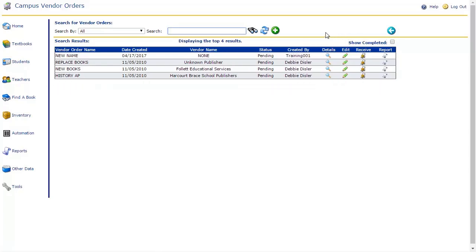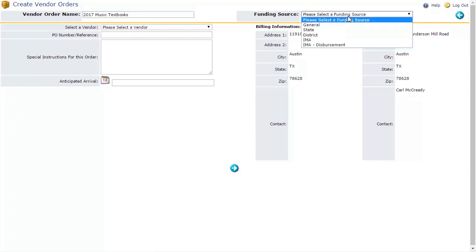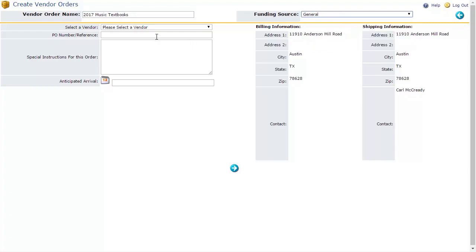On this page, you may also add new orders. To add a new vendor order, click the green Add button next to the search bar. This will open the Create Vendor Orders page. Enter a unique name for the vendor order. Next, select a funding source from the Funding Source drop-down menu. Make note of the options you may select for funding. Then, select a vendor from the Vendor drop-down menu.